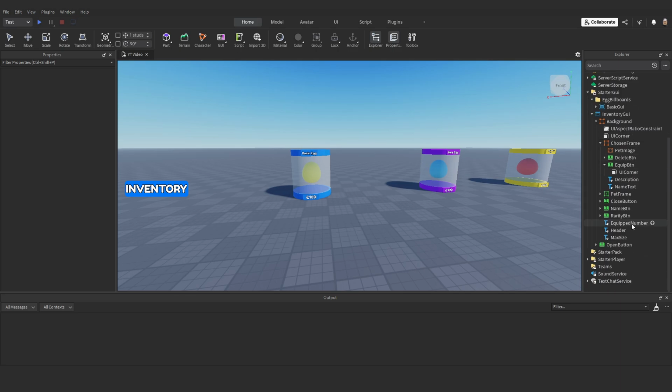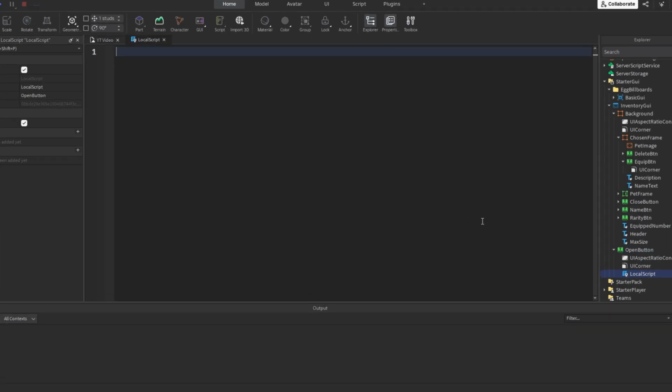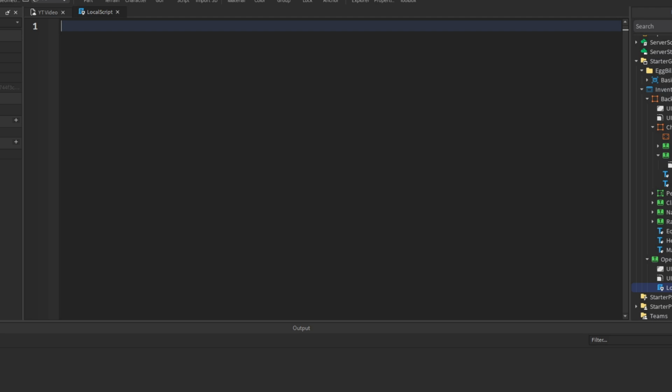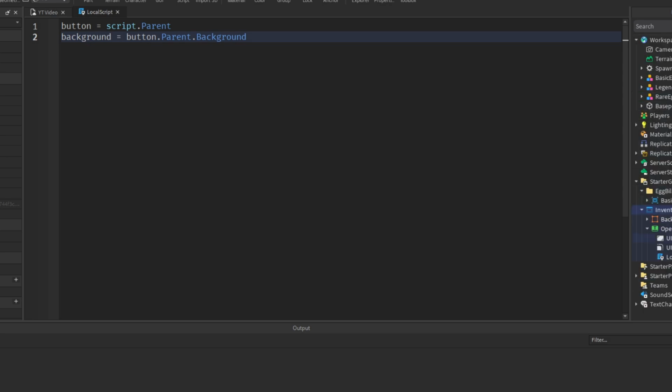So let's actually add a local script into the open button. And in here, we just want to open the button. So we'll say button equals script.parent, and the background is button.parent.background, because the button is the script.parent, the parent of the button is the inventory GUI, and we want to access the background frame, which is the button.background.